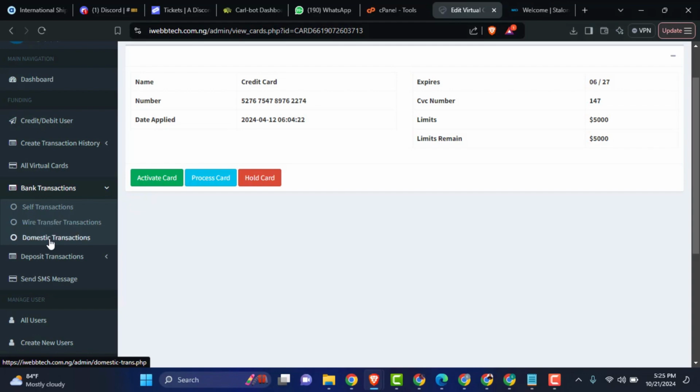And these domestic transactions mean transactions that are happening from an account in the website to another account in the same website. You can as well call it local transaction. And most especially, we are going to test out how the wire transfer works. From there, you will know how the domestic transaction works as well.